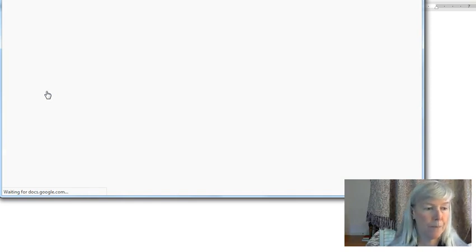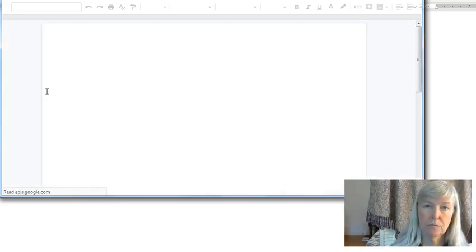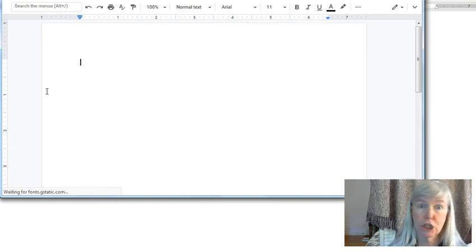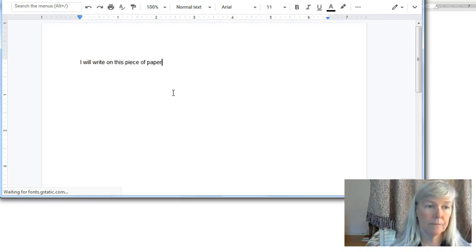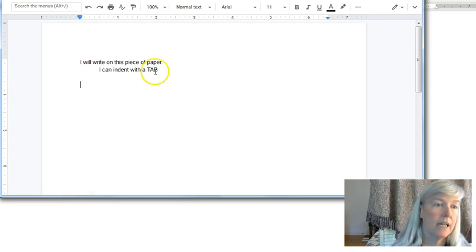Now on this blank sheet of paper, you will be able to write whatever you want, insert pictures, any of that you need to do. I will write on this piece of paper. I can indent with a tab. I can even write, depending on your computer, I can even write orally in Google Docs. It depends again on your computer whether you have that ability.